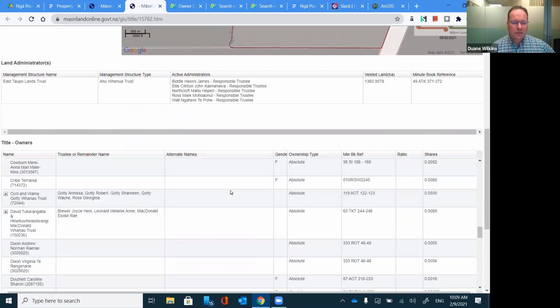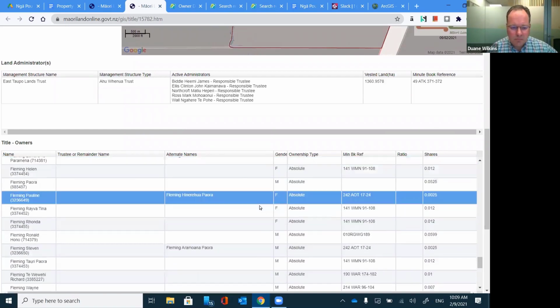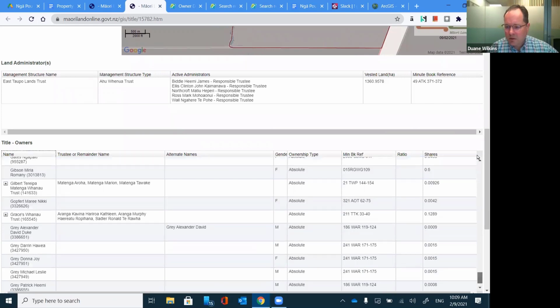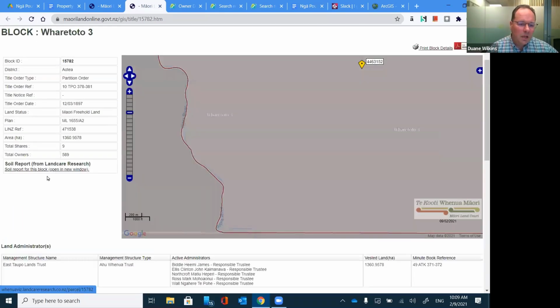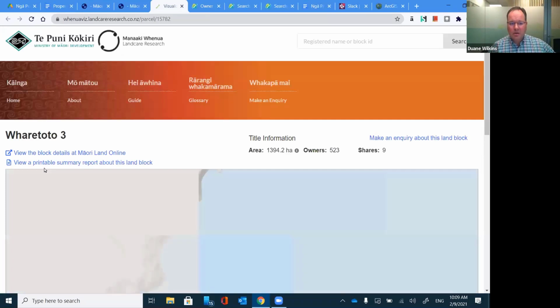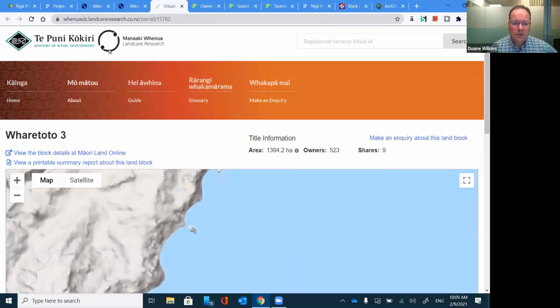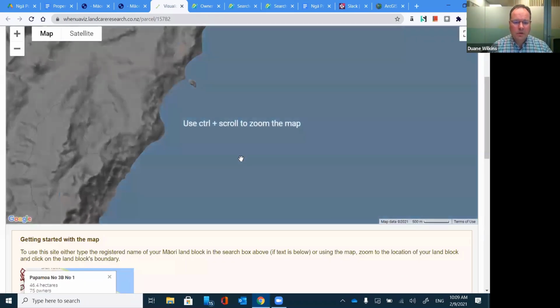And here we can see the administrators, the management type, and other information about it here. So this is public, this is not private information, this is on public record. So you can go and access that anytime. And now this is also something interesting, is you can get a soil report for this block. So now that we've clicked on that block, it will go to Whenua Viz, which is part of, funded by TPK.